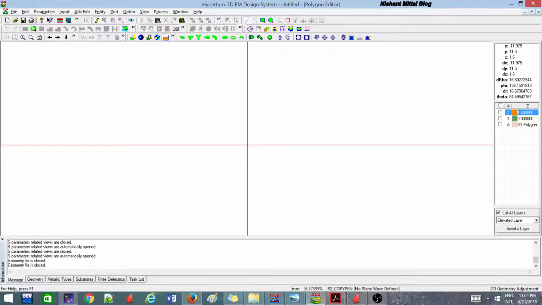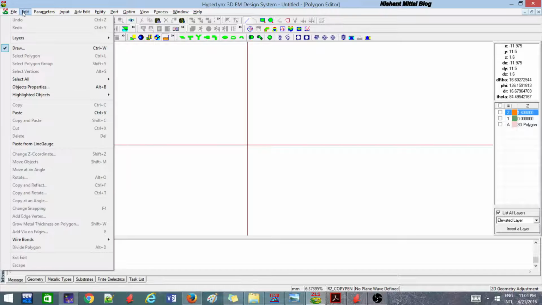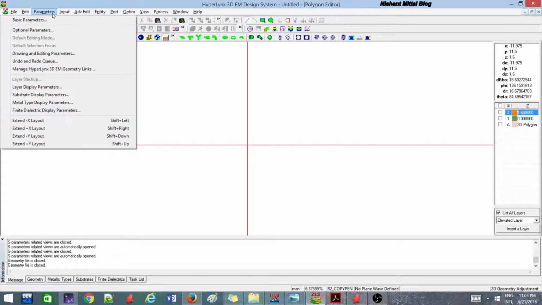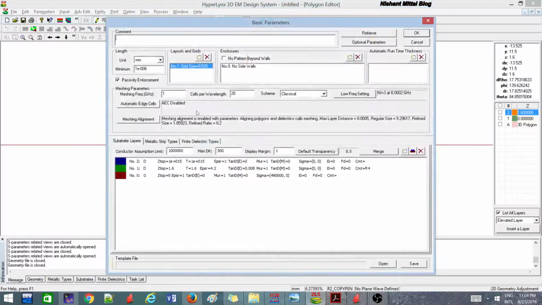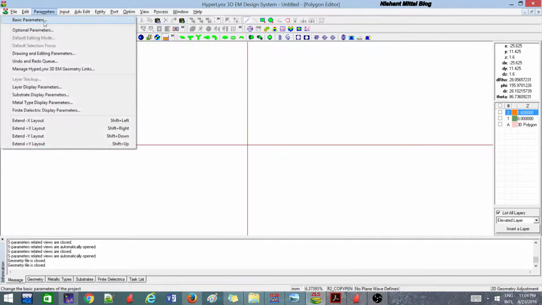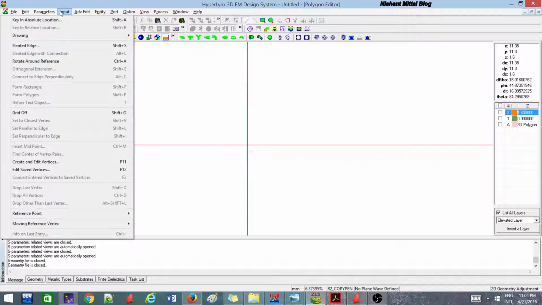Now what we require as a basic thing is new, save, print, these all things for file. Under edit we would be requiring draw, select polygon, select polygon group, vertices as in points, and copy reflect, copy rotate, copy at angle, move objects. Parameters I don't think we would be much requiring because the basic parameter we have already set. So suppose I designed it with FR4 and afterwards I want to check it with RT Duroid, then in that case I can simply go to parameter and change these values and set OK. In that case the system would behave accordingly.